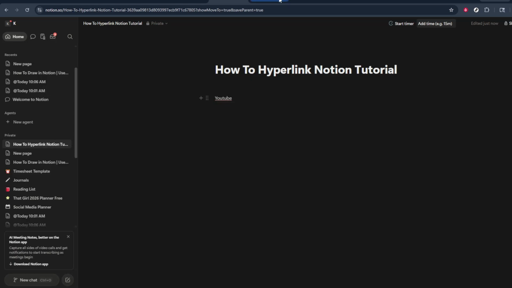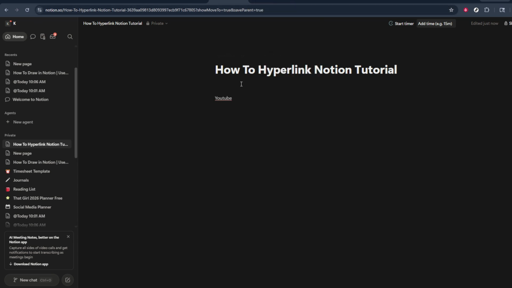Now, switch to your browser or wherever your link is stored and copy the URL you want to use. Make sure it's complete and correct, starting with HTTP or HTTPS so it works properly. Then return to Notion and paste that link into the field that appeared when you clicked Add Link.